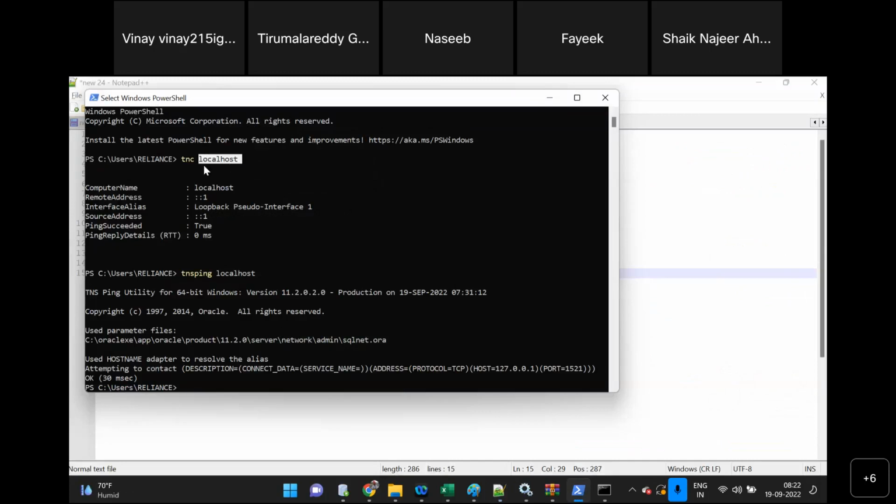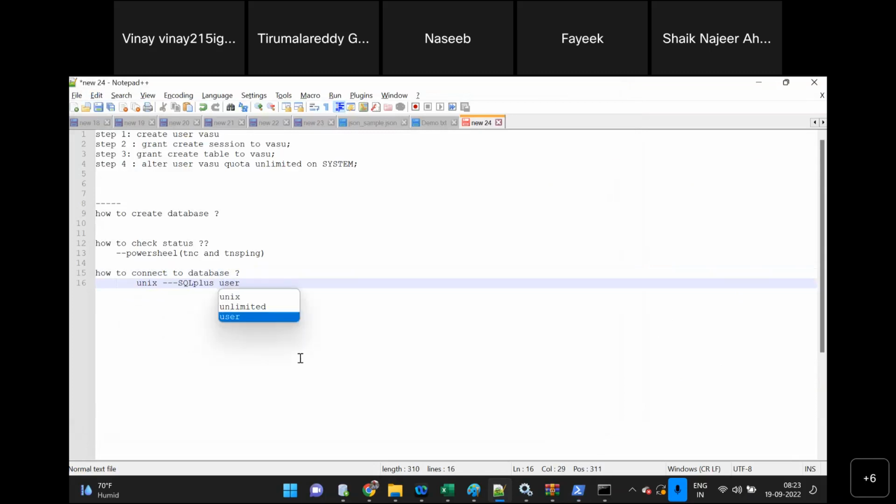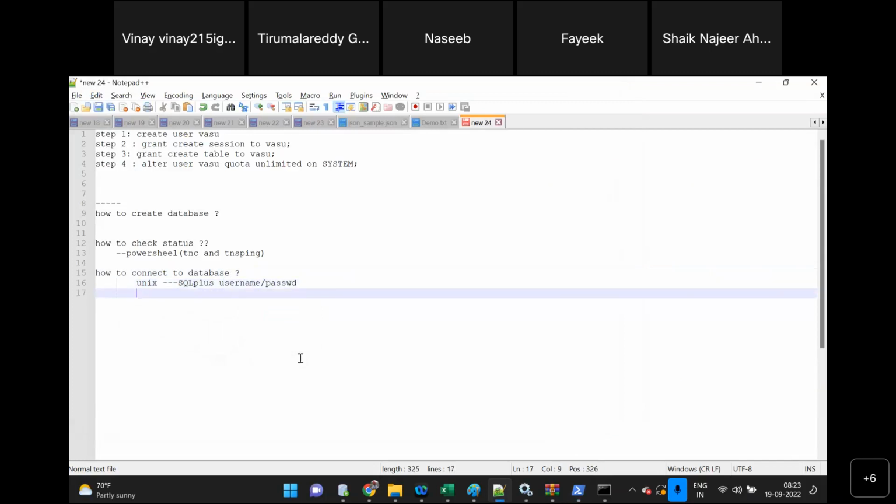For practice purposes, I installed my database on localhost, nothing but my computer. So this is my localhost. But in your real-time organization, it is TNC followed by your host name. You need to give the host name here. That's why I told it here. In the real world, to connect to your database, you log into your Unix. After logging into Unix, same things you will do: SQL Plus, username slash password.